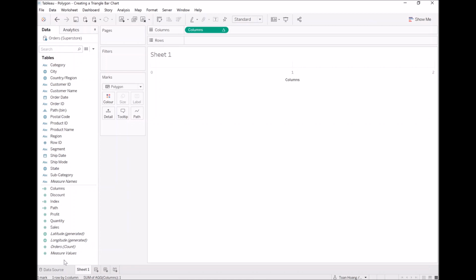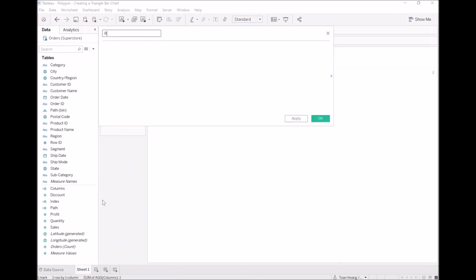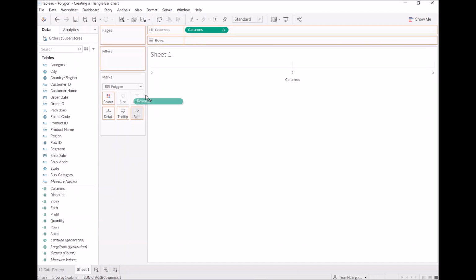I want us to create a new calculated field called rows. And here we are going to type the following. If index is equal to 2, then 1, else 0, end. Nice and simple, we have 3 points through our data densification. We're just saying that the middle one will be spiked. So let's bring rows onto the row shelf. Again, we are not seeing anything yet, but that is perfectly fine.